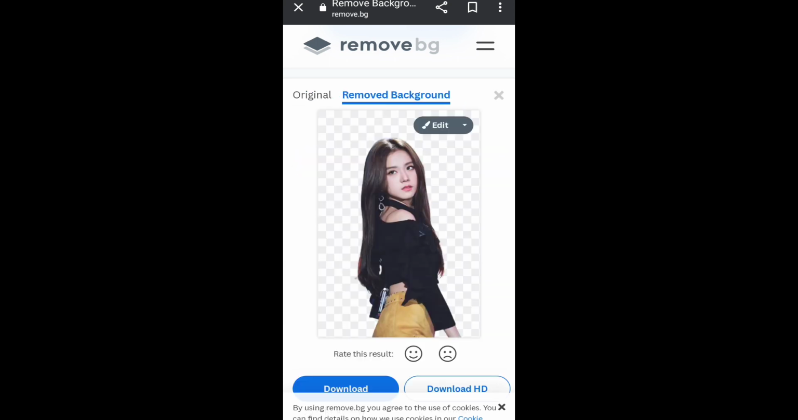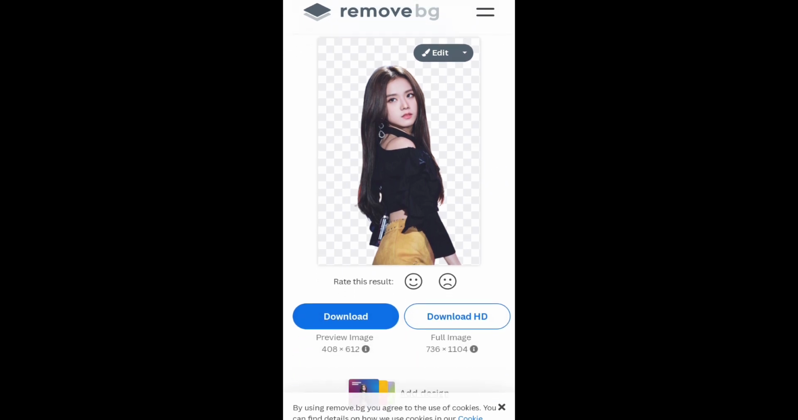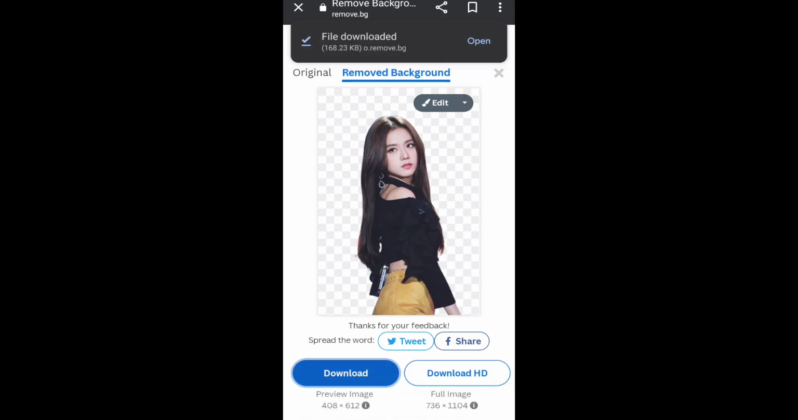Okay, now the background of your photo has been removed. Now touch the Download button and download the photo with the background removed to the gallery. It's so easy! Now you can remove the background of any photo in seconds.